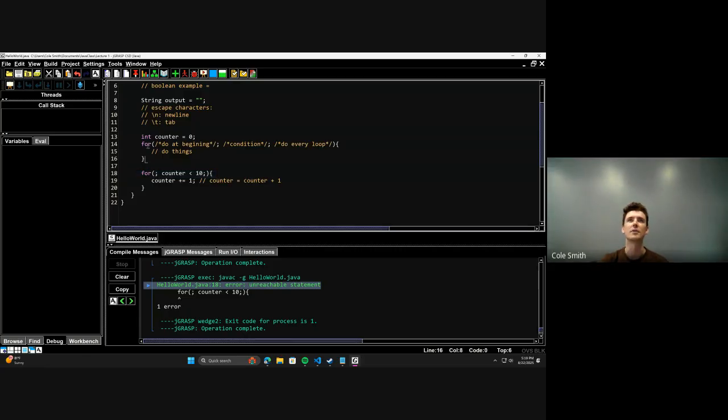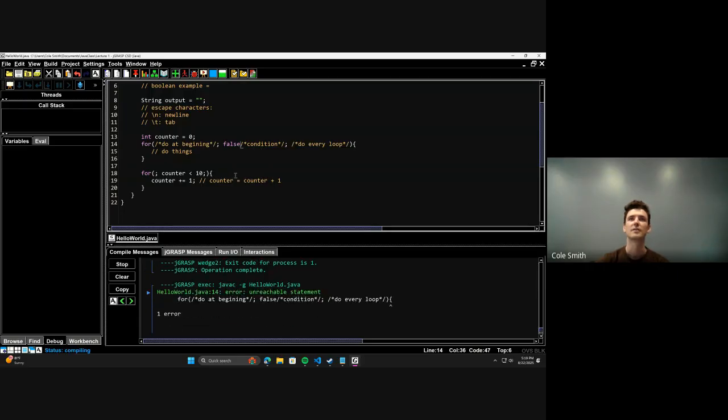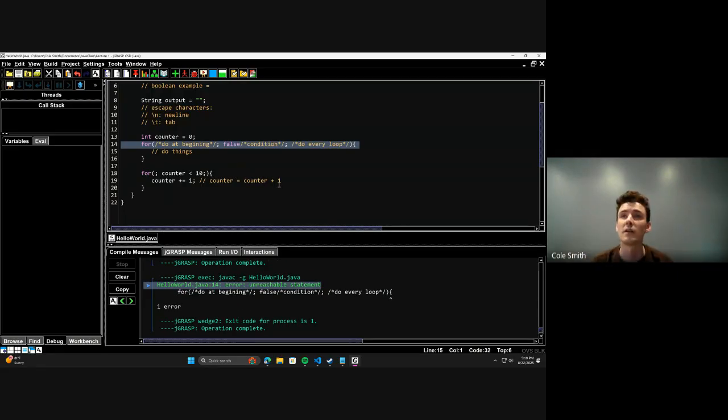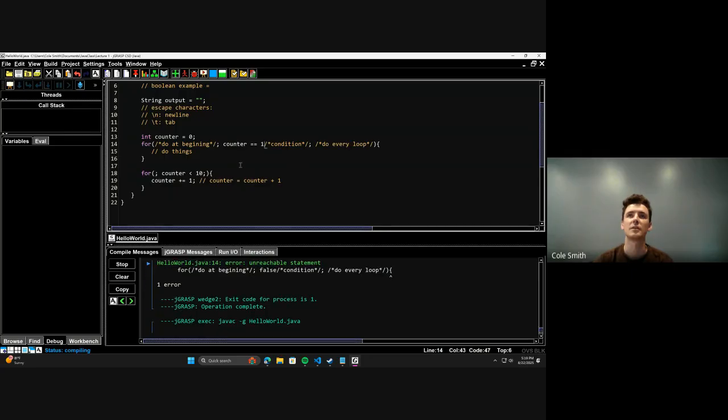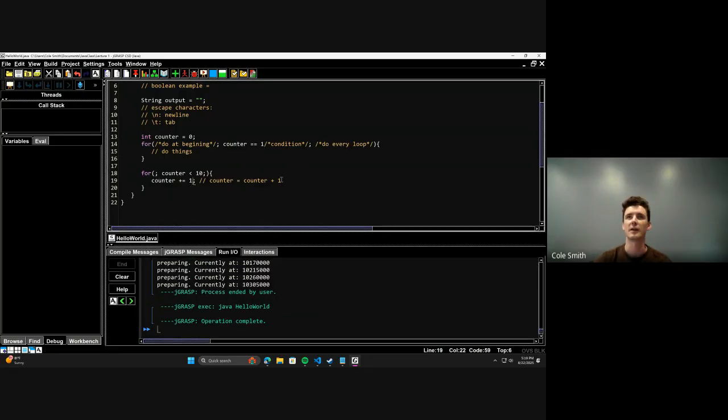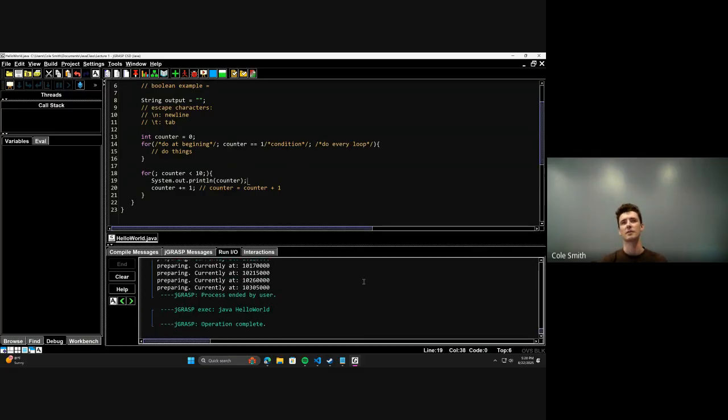Oh, yeah, right, because this is an infinite loop. Okay. Oh, right, I didn't print. Okay. So this will just print 0 to 9, exactly the same way our while loop did, right?